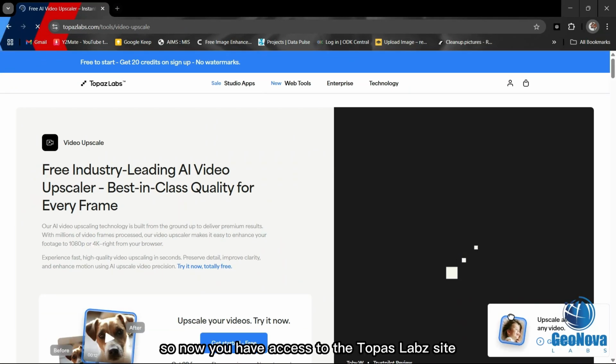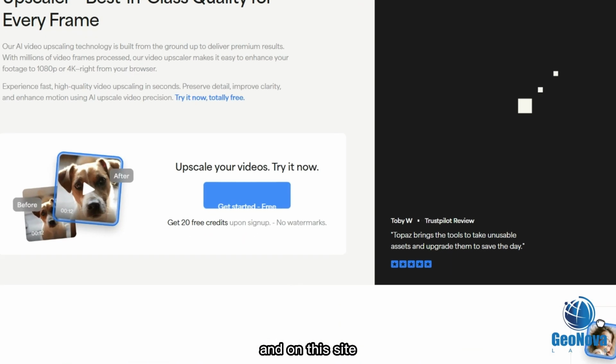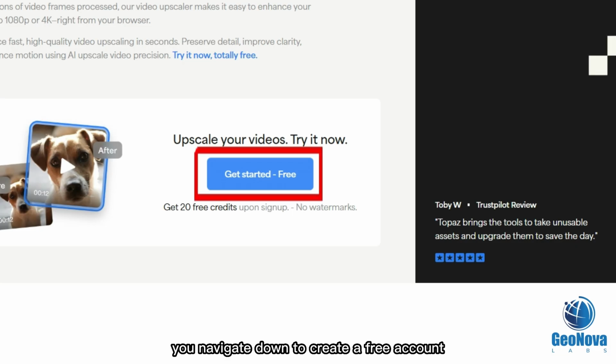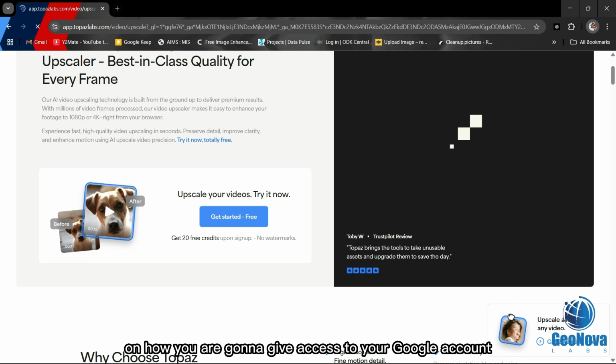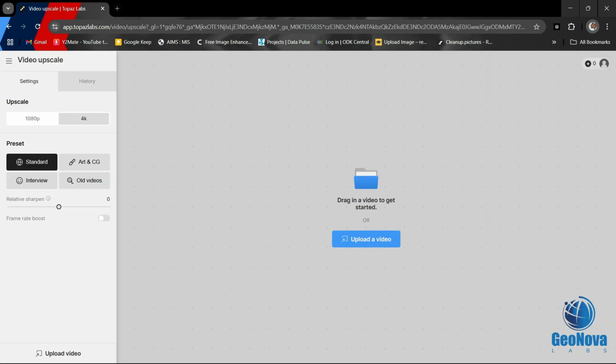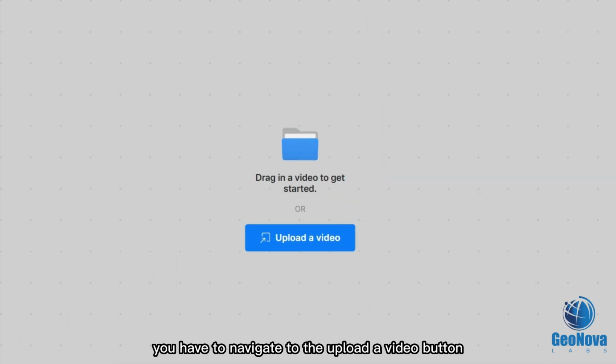So now you have access to the Fill Labs site, and on this site you navigate down to create a free account. It will give you a prompt on how you are gonna give it access to your Google account. Then from here you have to navigate to the upload a video button.